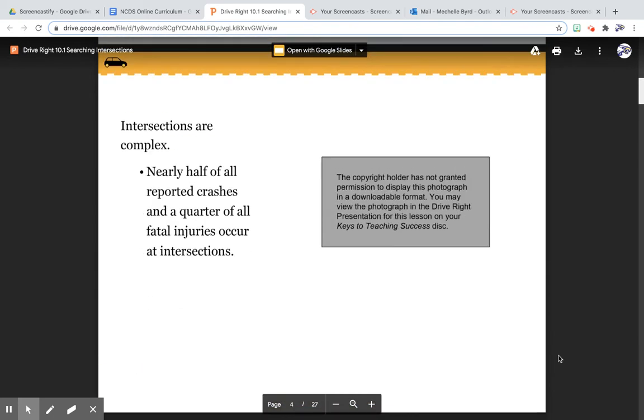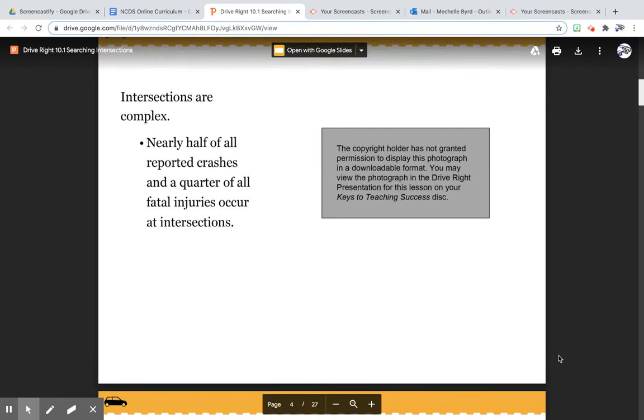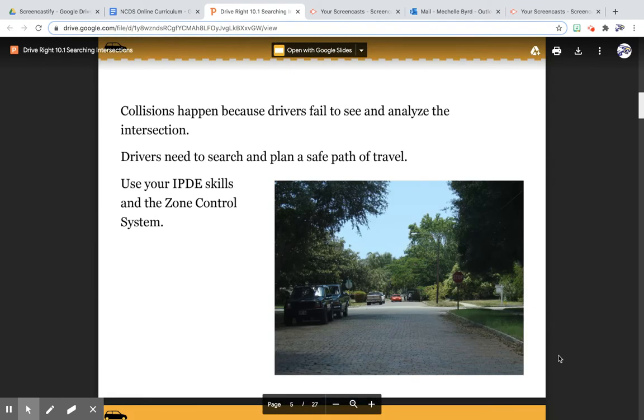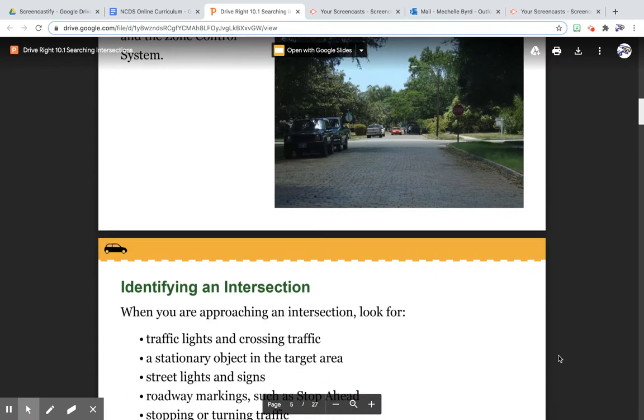Intersections are complex. Nearly half of all reported crashes and a quarter of all fatal injuries occur at intersections. Collisions happen because drivers fail to see and analyze the intersection. Drivers need to search and plan a safe path of travel. Use your IPDE skills and the zone control system.